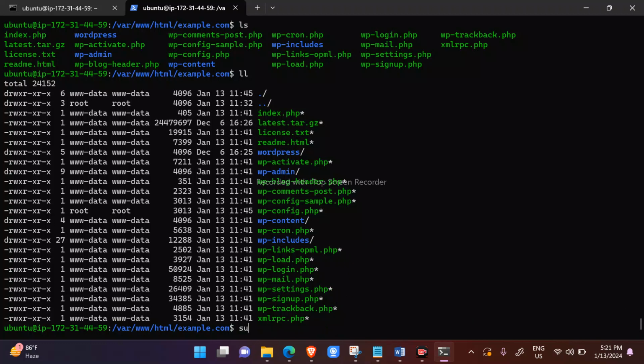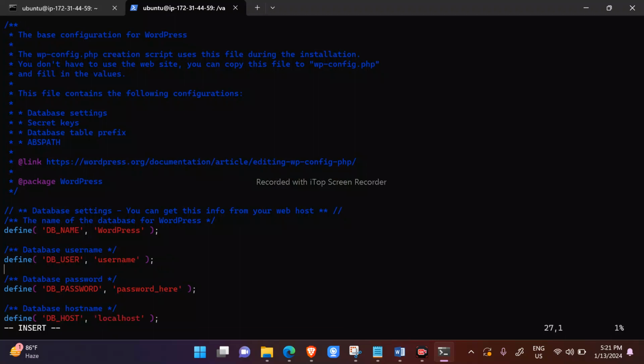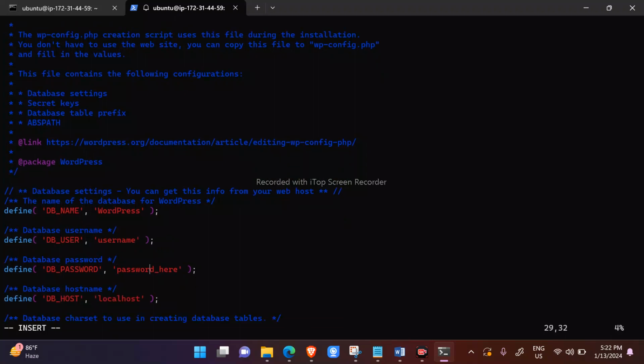How to update the connection string? Sudo vi and the file name. This is the file name that we have to update here. Database: what is the database we have created? We have created the database and the name is capital W, word in small letters, and press. This is the database we have created. If you see the query, you'll come to know. And username, I have given as username for your understanding purpose. Password, I have given the password as password.